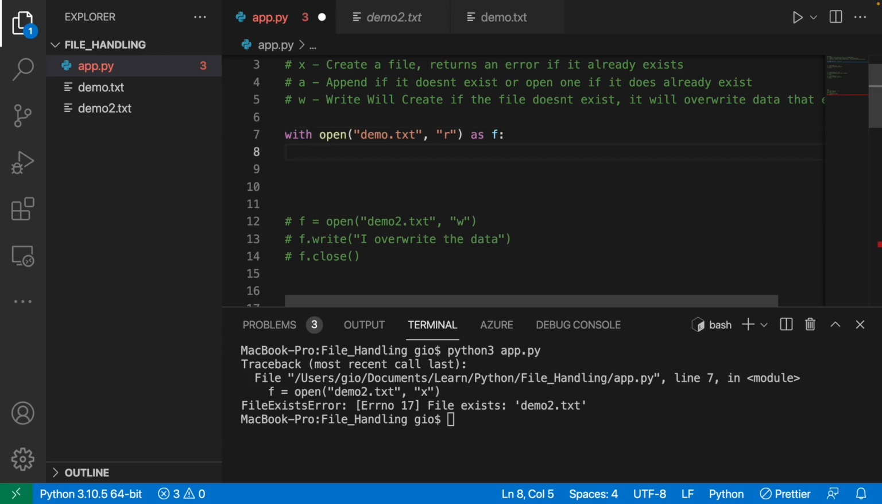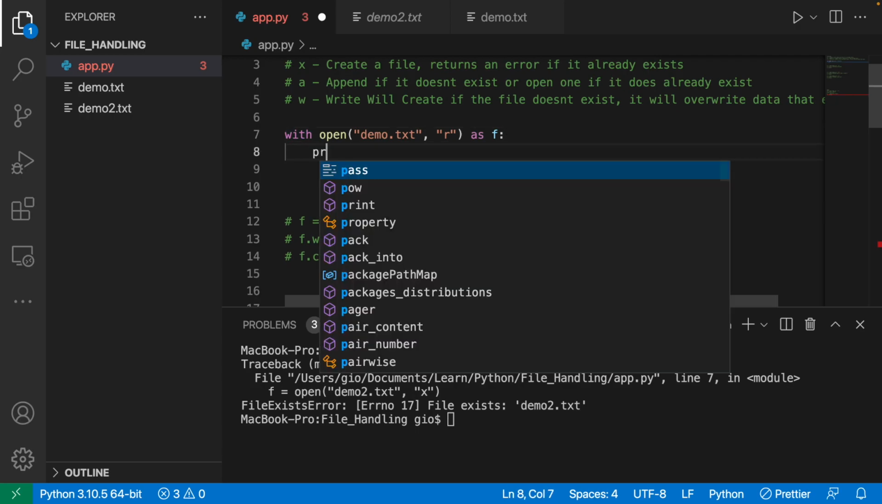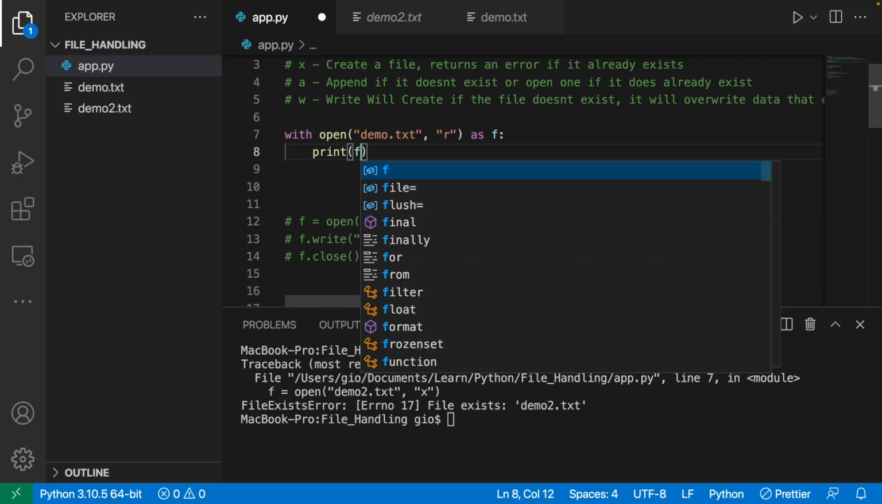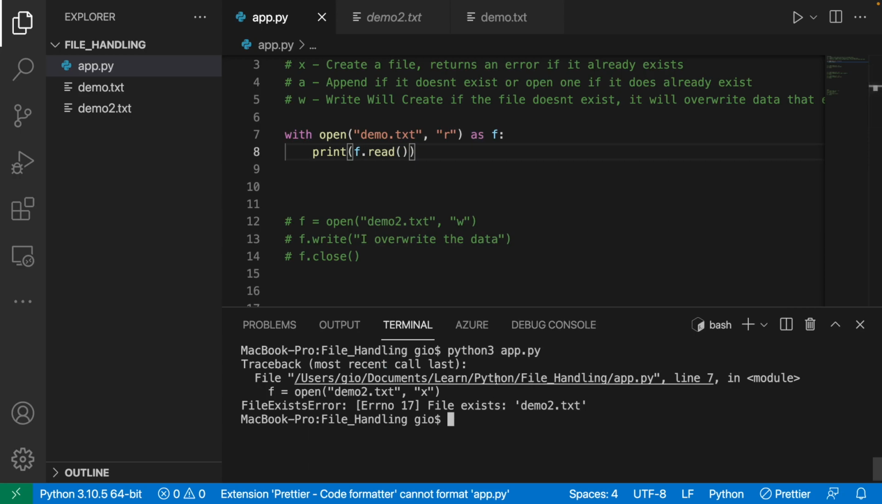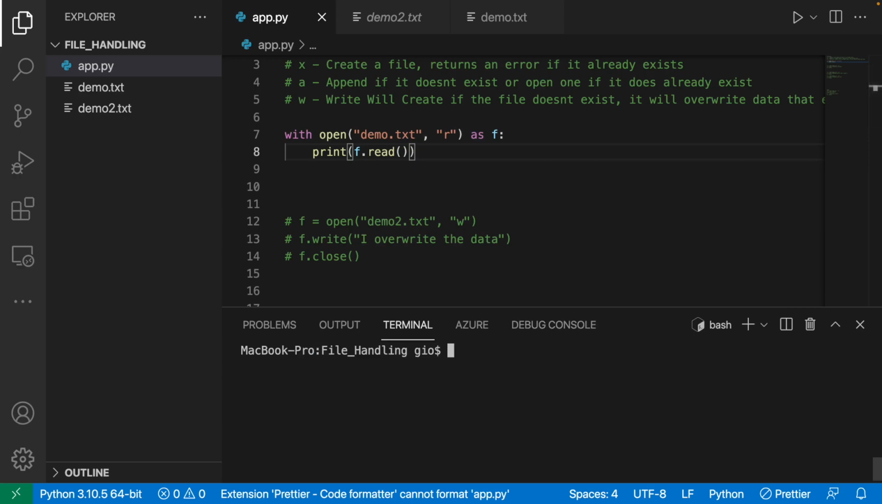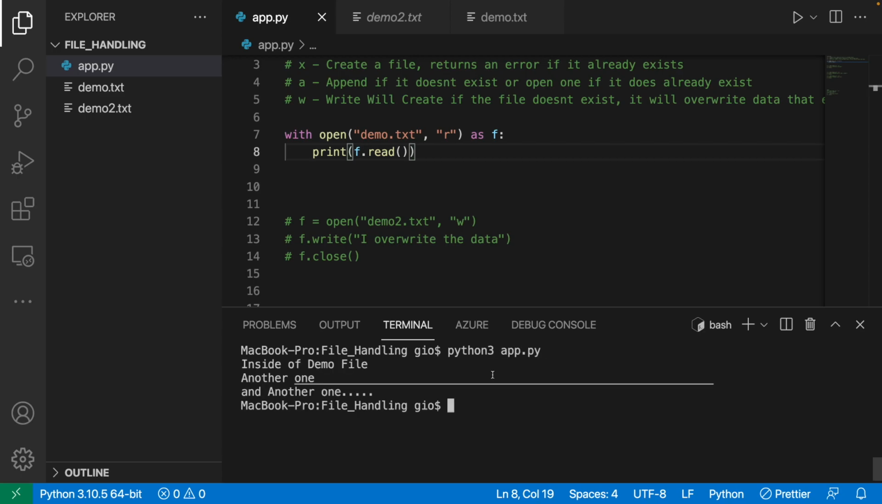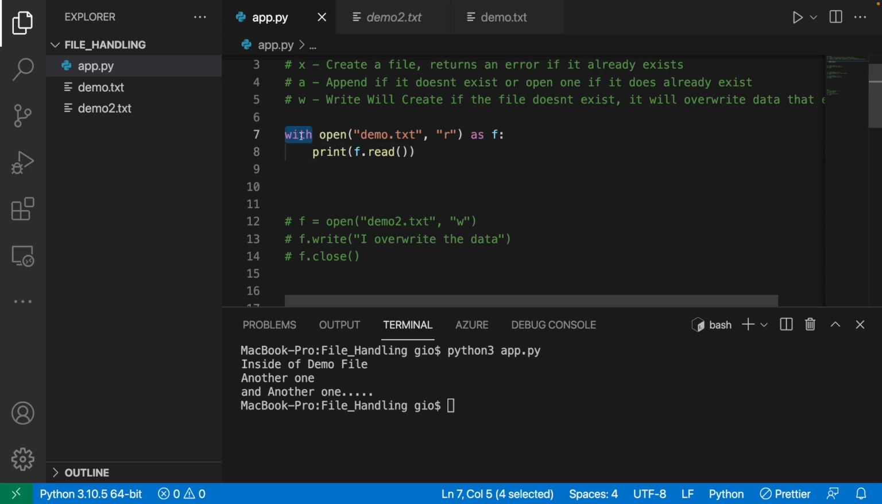And now we can just do what we did before, which is print out f.read, and let's run it. So let me clear this out and do python3 app.py, and boom, inside of demo file, another one and another one, just as before. But now we don't have to worry about closing it. With this with keyword, it does it for us. So even if there's an issue, if there's an error, it's still going to close it for us. It saves us a lot of time, and we don't even have to think about it anymore.